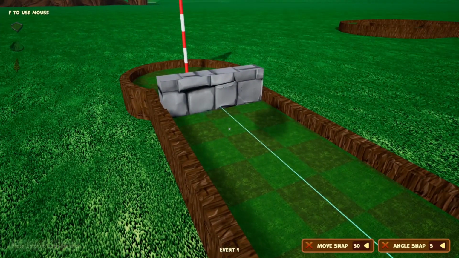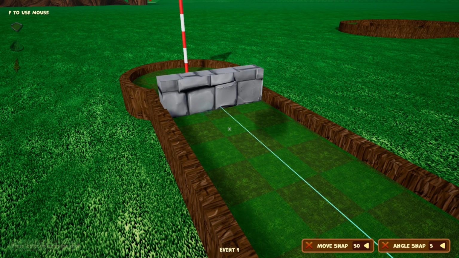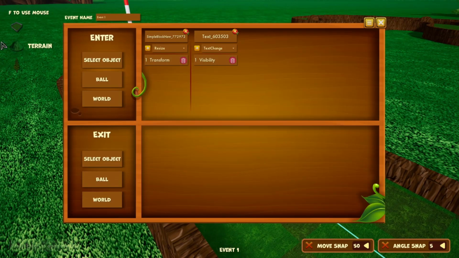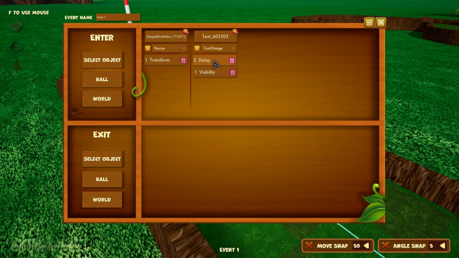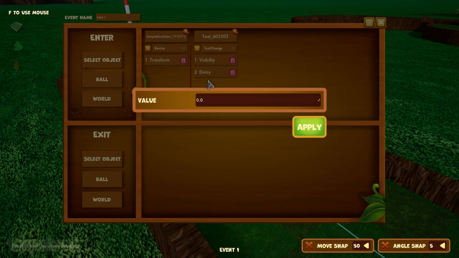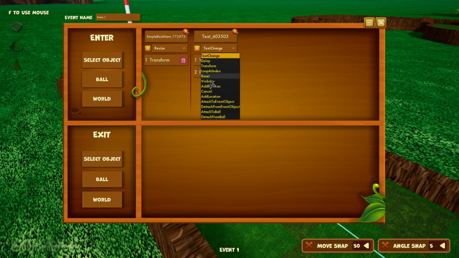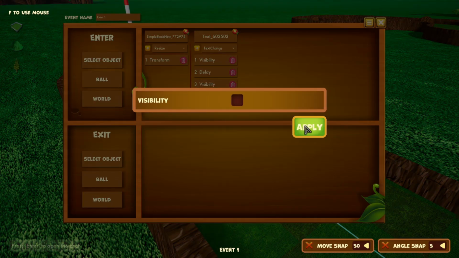Now, let's say we want to get rid of the text once the block is done moving. So to do this, we'll go back into our event, and under the text visibility, we're going to add a delay. Just a quick side note, you can drag actions around to change their order, which can be important if you need actions to happen in a specific sequence. So once we have the delay added, we're going to change that to 2 seconds, which is the same amount of time that our block moves for. And after that, we'll add one more visibility action, and we'll set that to false to make it disappear.